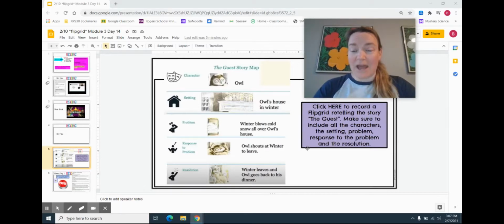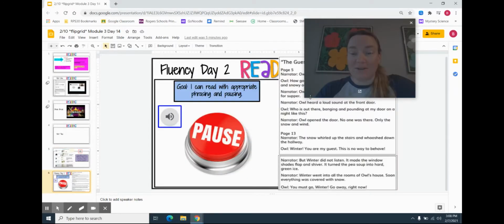Because now, after you finish the video with Miss Spears and finish filling out your story map, you're going to make a Flipgrid. And it says right here, click here to record a Flipgrid retelling the story, The Guest. Make sure to include all the characters, the setting, problem, response to the problem, and the resolution. And then when you're done with that, you will need to move on to your fluency for day 2.